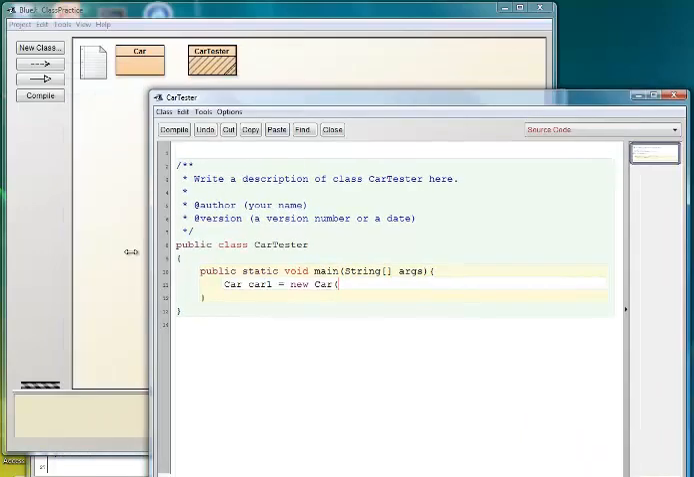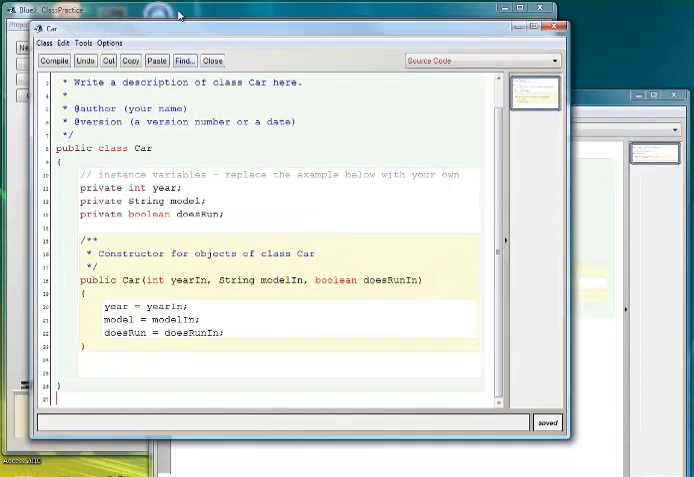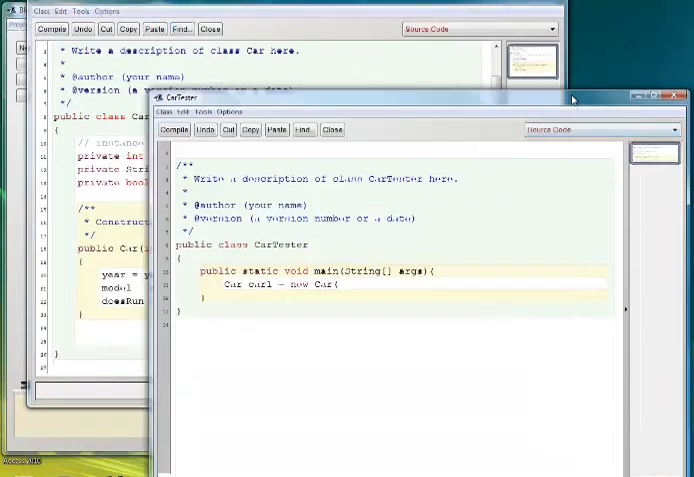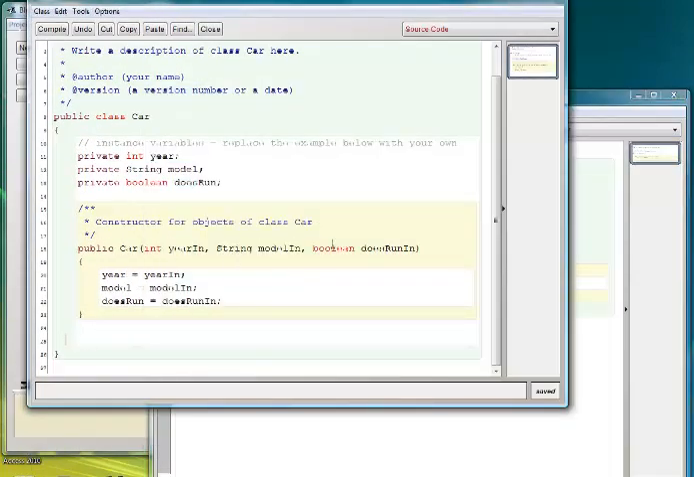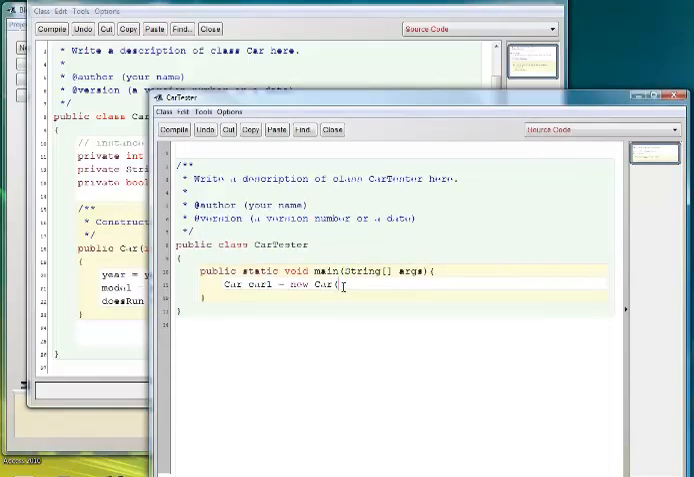Now my arguments to my constructor have to match the order that I have them here. So I have to first do a year, then a model, then a Boolean. Otherwise this won't run. So let's make it a 1967. The model is a string, so that must be in quotes. And then let's say that it does run. Okay, that should compile fine.